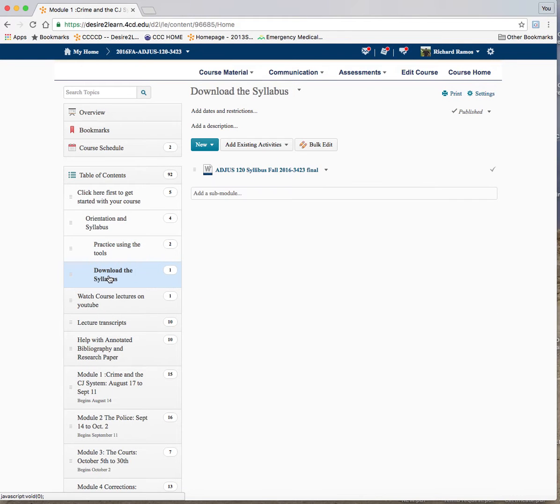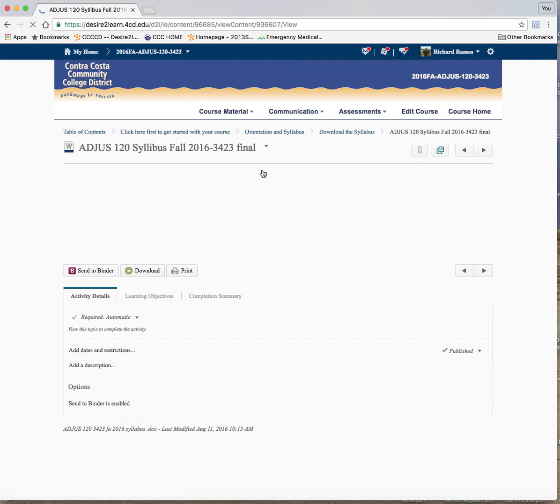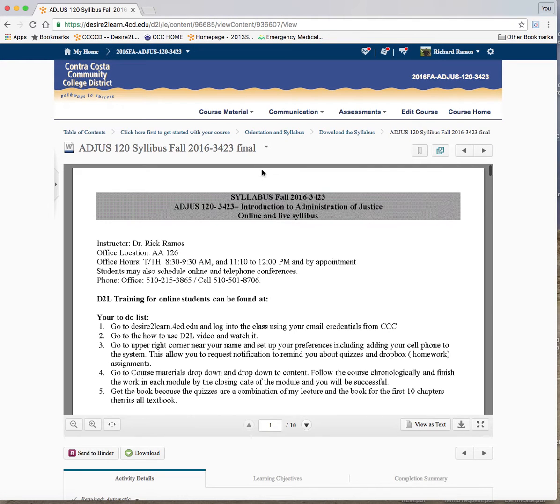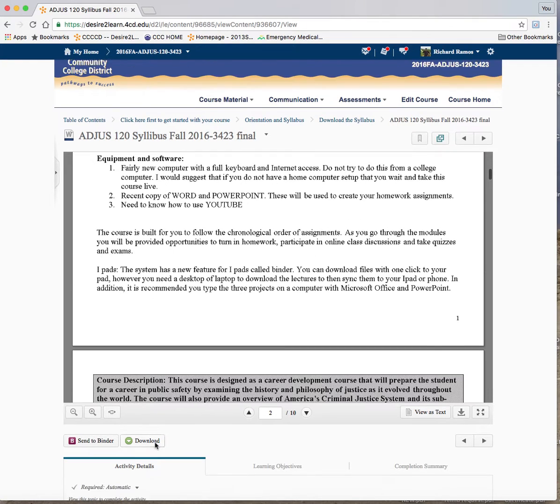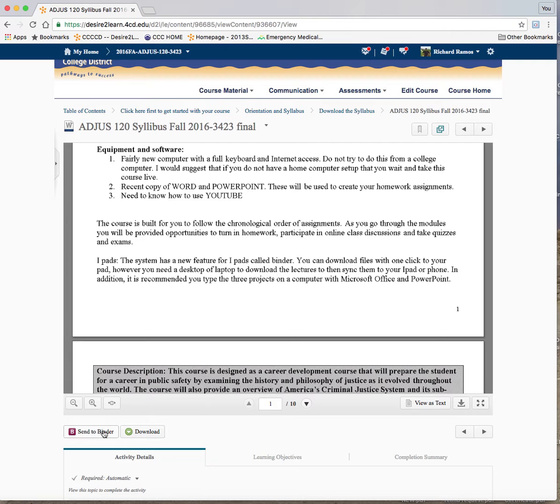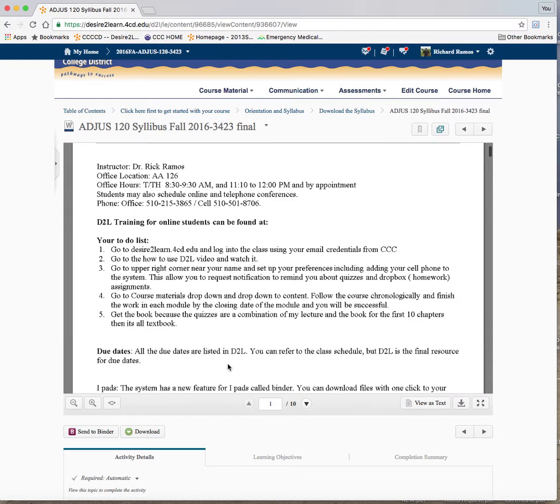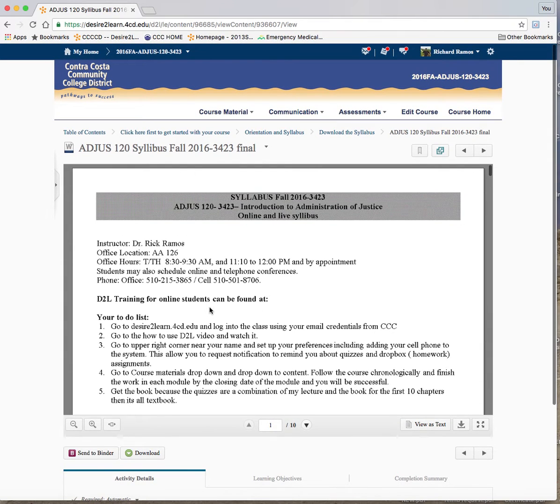And then we have over here, download the syllabus. This is the syllabus which has all the information on the course, and you can open it in a variety of different ways. Here it is. You can download things by going down here where it says download. You can set up a binder electronically and it'll do it. You can also download things here. So all of this stuff is built in so that you can move around the course, and it's really simple, like just browsing a web page.